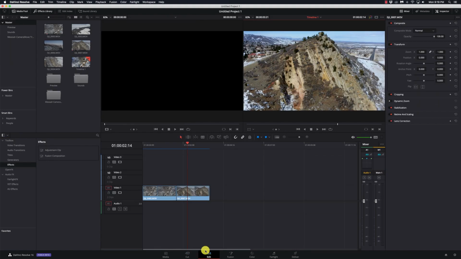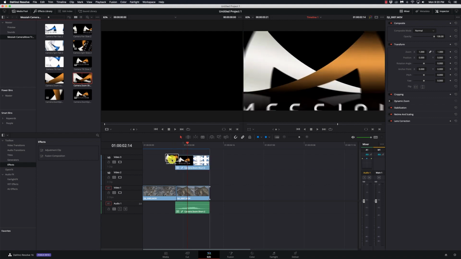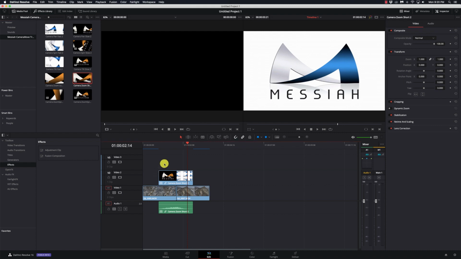All right, so now we're back and I have my edit here. Now when I open up these transitions, I can see what they're going to do. So you see this? So let's find this camera zoom one. And I'm going to drop it just onto the timeline. And I'm not going to be able to get it correct or perfect quite yet. So we're going to have to make some little adjustments.